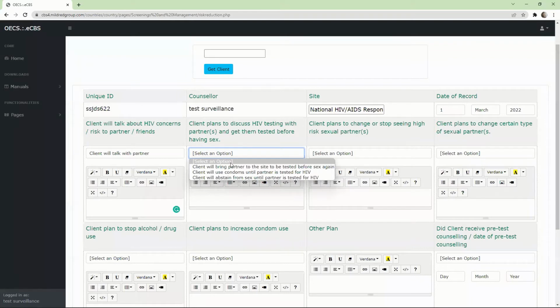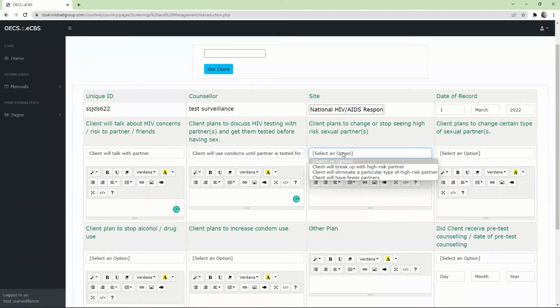And so maybe the client says they are going to start using condoms until the partner knows their status. If there is any other thing that the client says, you can type it in here. If not, you move to the next.